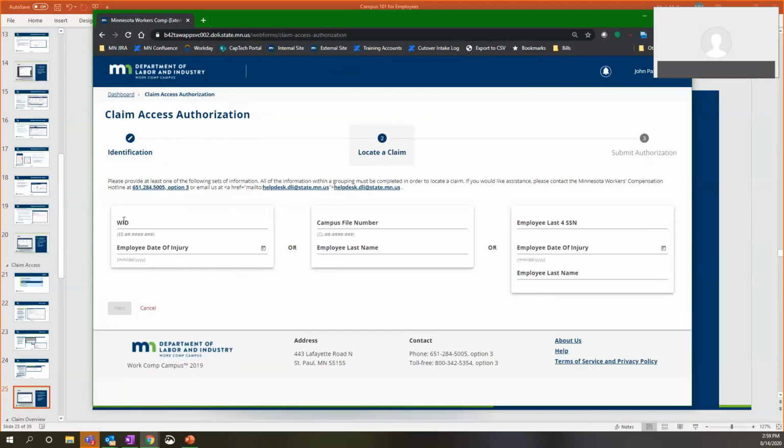The first way is to use the employee ID number, the Campus ID number that you'll see. You can add this, called a WID. It starts with EE and then there's a 9-digit code after that, along with the date of injury. Or you can do the claim number. So instead of the employee number, the claim ID number, along with the employee's last name.